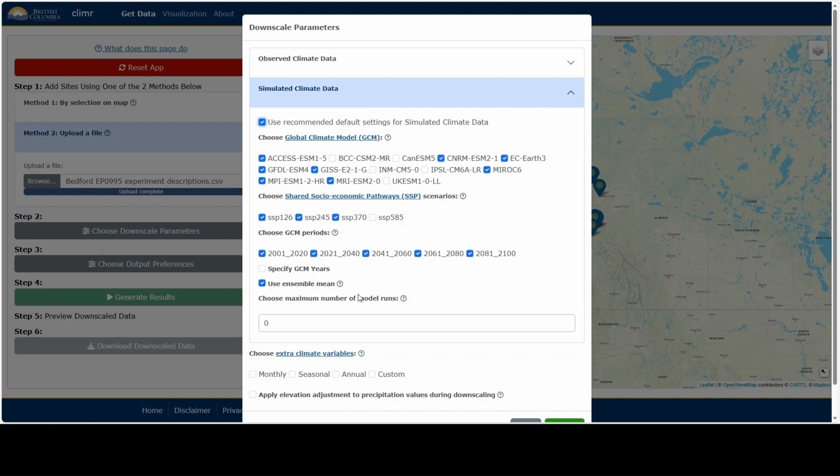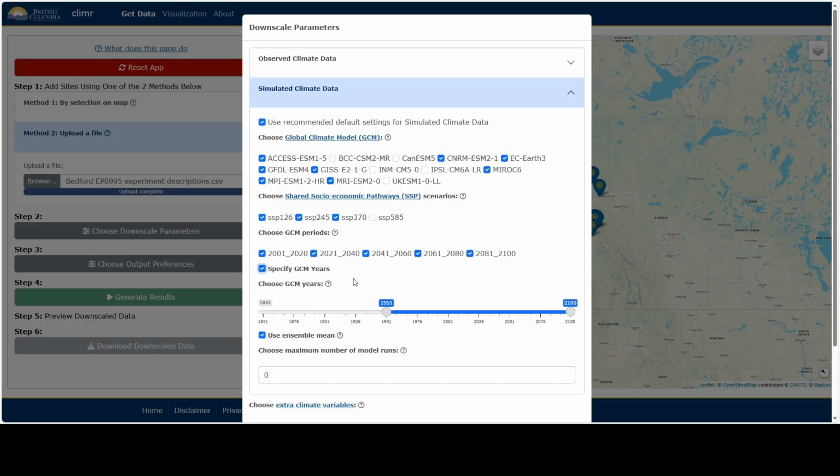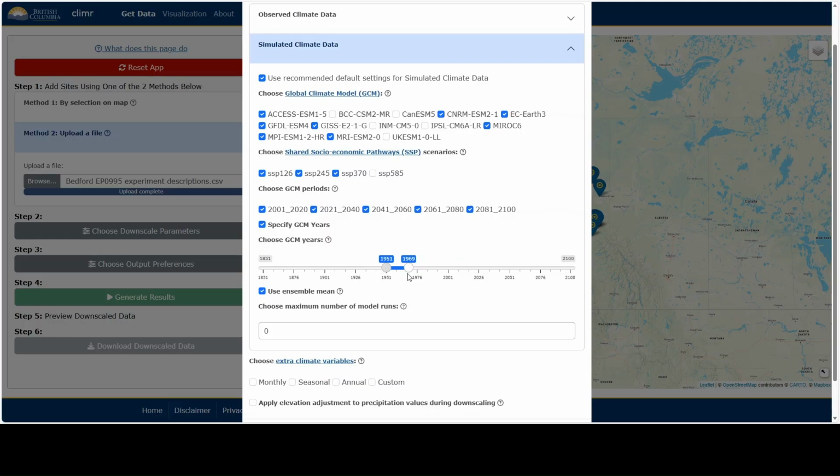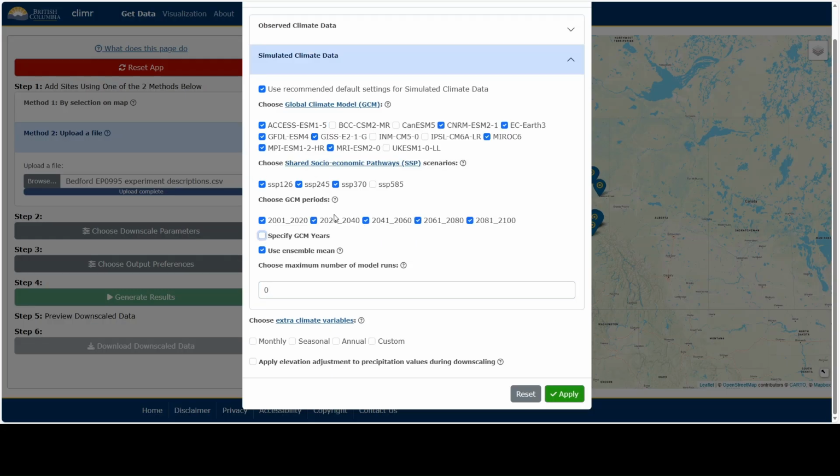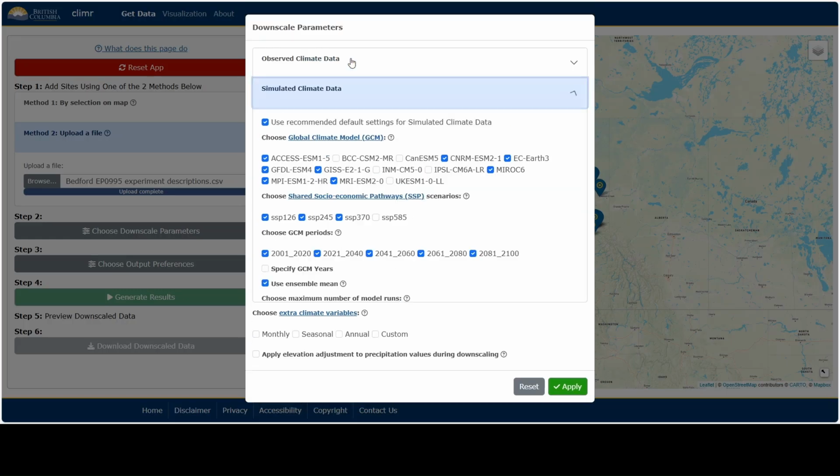For map point input, you can also include time series data for individual GCM years by clicking on Specify GCM Years. Move the slider to the years range you would like to include. You can also choose the maximum number of model runs and whether or not to include the ensemble mean. Please note that selecting 0 as the maximum number of model runs will default to only using the ensemble mean. Again, including time series data and model runs increases the downscale time, so I will just use GCM periods and the ensemble mean.